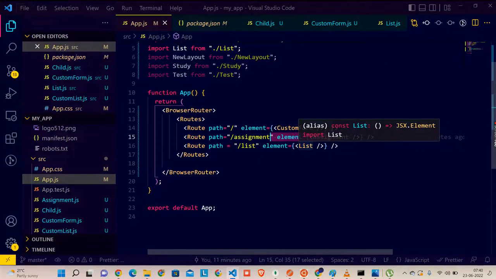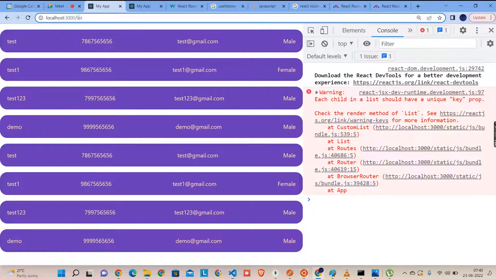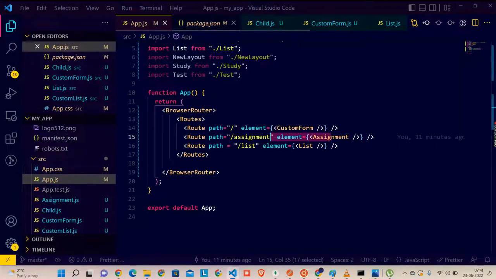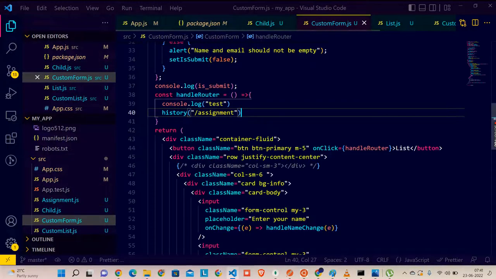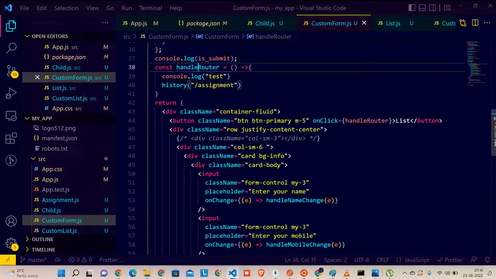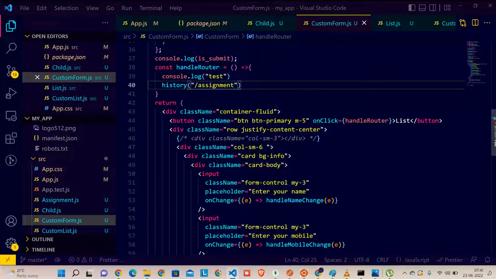Now as of now I am on the home page or custom form page. Now what I want is, if someone clicks on this list, it will go to the list section. So if you click over here, what we were doing, first of all, we have created one button, and we have created one function. Inside that, what we were doing, we were using history.